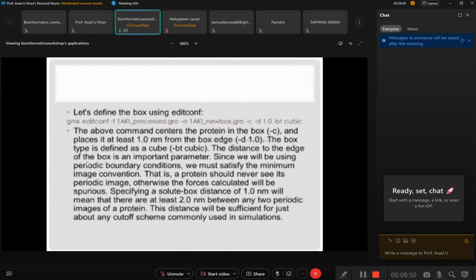So the distance to the edge of the box is an important parameter, and since we will be using periodic boundary conditions, we must satisfy the minimum image convention. That is, a protein should never see its periodic image, otherwise the forces calculated will be spurious. And specifying a solute-box distance of 1 nanometer will mean that there are at least 2 nanometers between any two periodic images of a protein. This distance will be sufficient for just about any cutoff scheme commonly used in simulation.